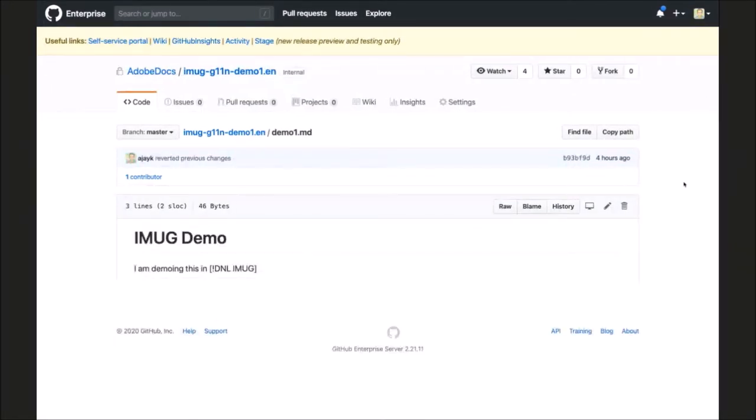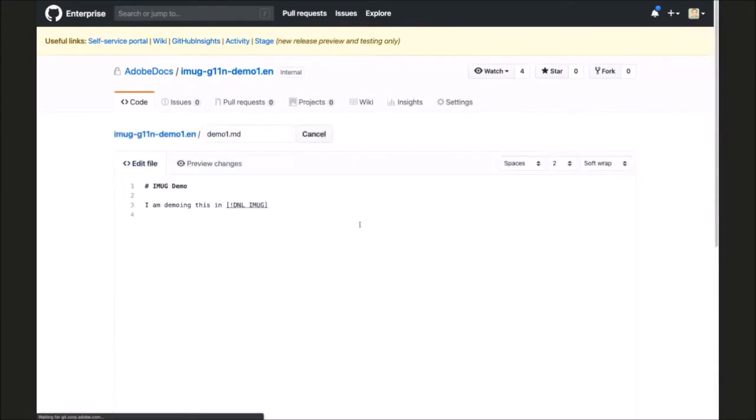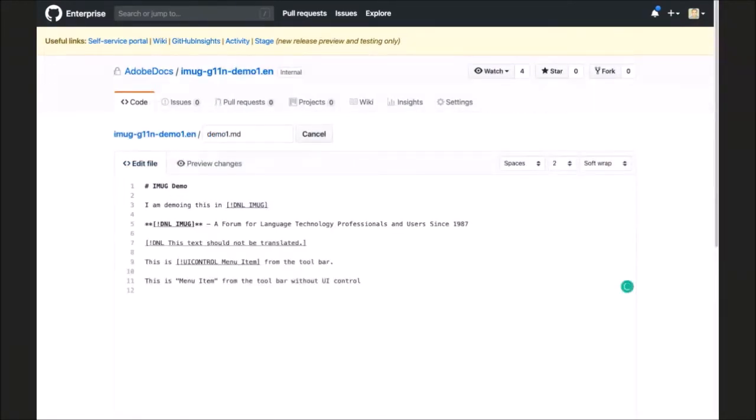So if I go back to English and edit the file here, and then I'll paste some data. So basically I pasted some data, and we have our custom tags. For example, this one tells the MT engine not to translate whatever is inside this particular block. And same thing here. And then we also have a special tag called UI control. So whichever UI screens, UI menus, UI items we don't want to translate.